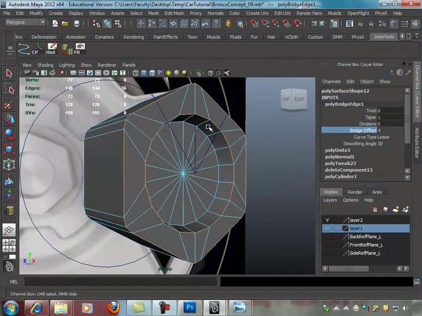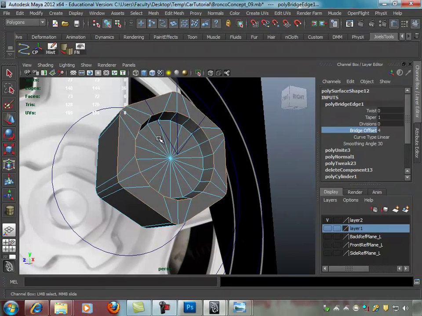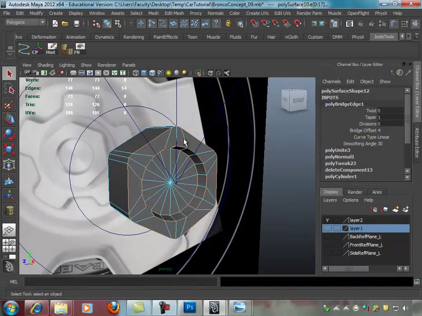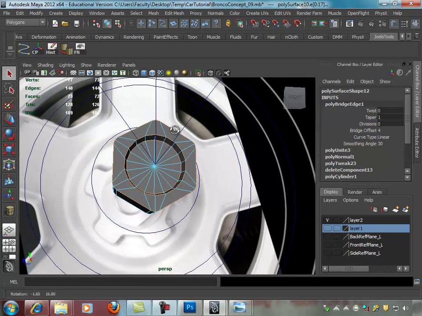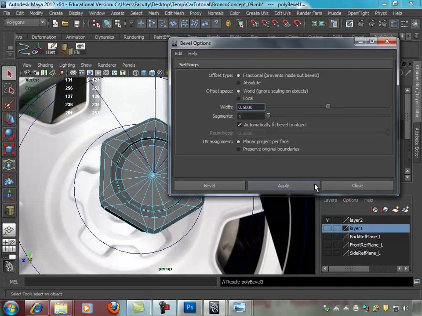Now if I wanted to be super lazy, all I have to do is select those edges, and then I want to select the interior edges also. This may not give me the best result in the world, actually. I've got a longer-winded version of this, so let's just pray for a second. I'm going to go to Edit Mesh, and I'm going to go to Bevel. Let's hope that I get a decent result. Yeah, it looks all right.